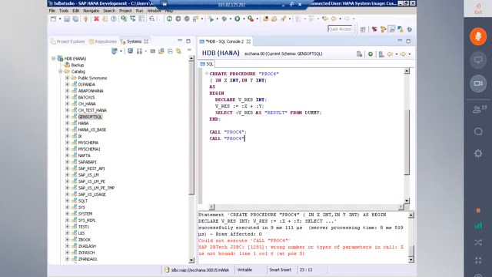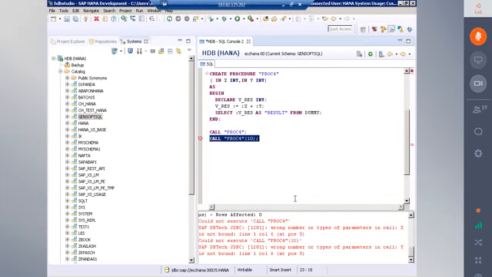Now I'll say call procedure 4. I'll simply directly say 10. Out of two input parameters, I'm supplying only a single value. Again, when I try to execute this, when I say F8, I got the error. Wrong number or types of parameters in the call. Y is not bound. So both the parameters are what? Mandatory.